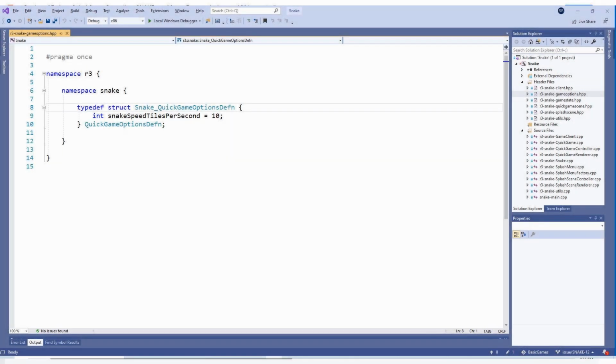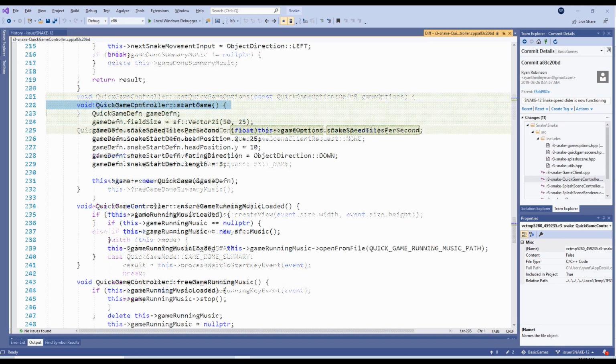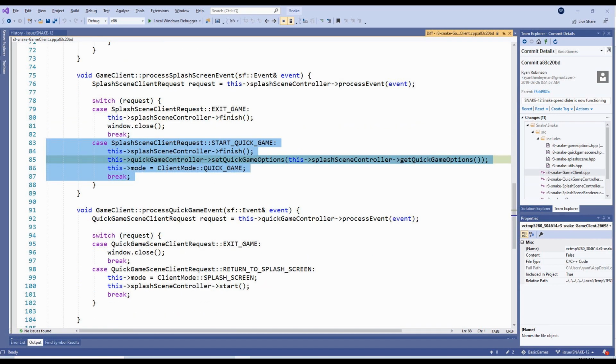The quick game options definition struct will be used to keep track of all the optional gameplay values. The quick game controller now includes this as a private member variable, and provides a setter for it. The start game method now takes the snake speed from here, instead of a constant value. In the game client class, we just call the setter when we switch to playing the game.